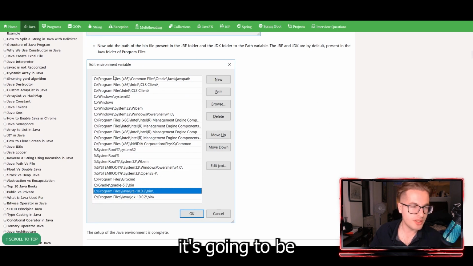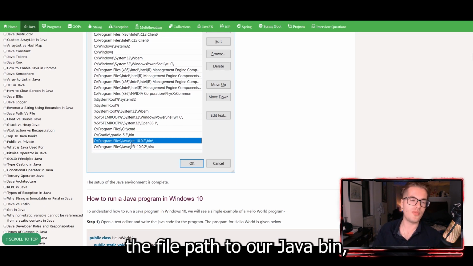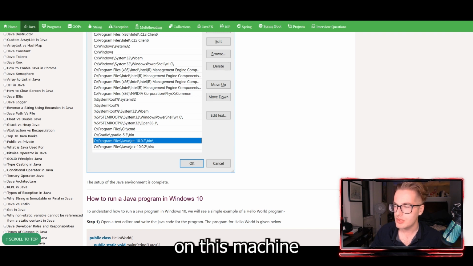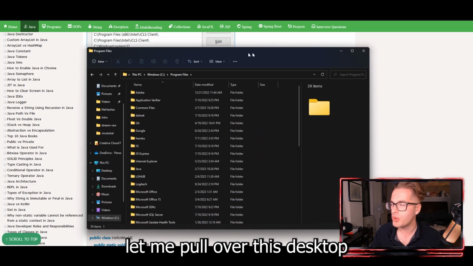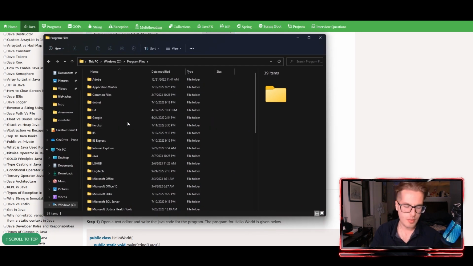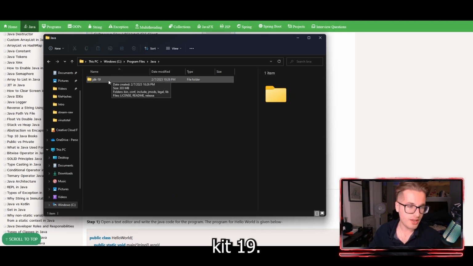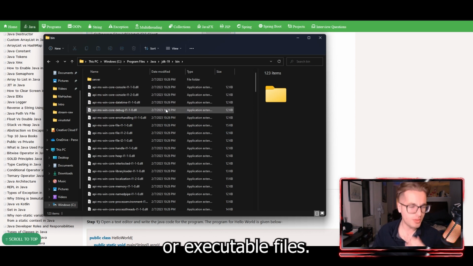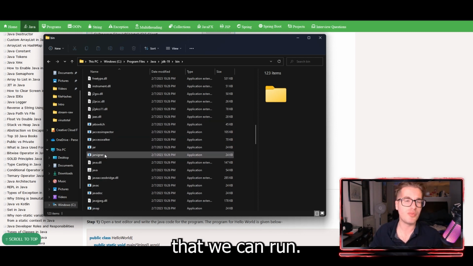Once we click edit, we're going to be shown this screen, and we're just going to basically add the file path to our Java bin, which if I open it up myself on this machine, and I know it's not showing currently, let me pull over this desktop. If I type in Java, we'll have our Java Development Kit 19. We go into the bin, which stands for binaries. Binaries are executable files. And if we scroll down here, we'll actually see all the programs that we can run.